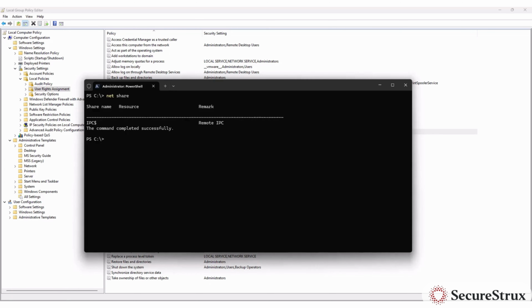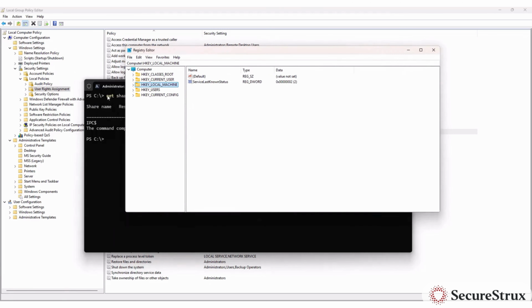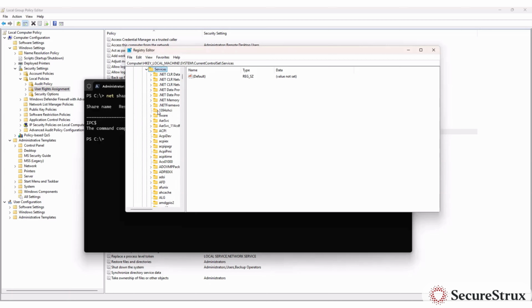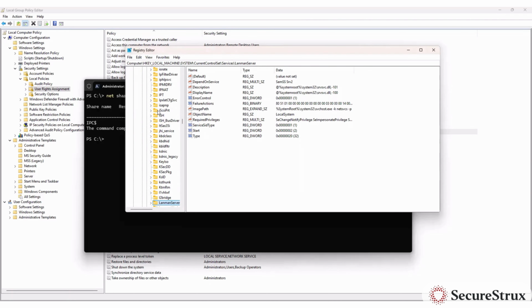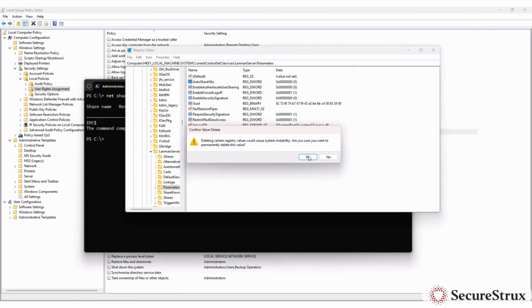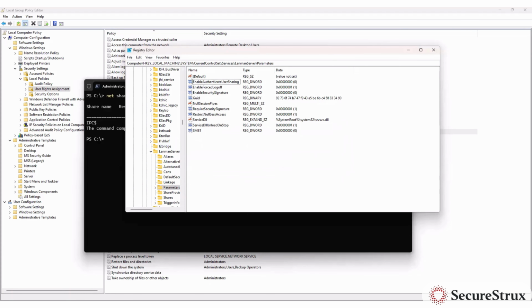So to re-enable those shares, we'll open up Registry using regedit. We'll go to HKEY_LOCAL_MACHINE, System, CurrentControlSet, Services, and we'll locate LanmanServer, and then locate Parameters. So you can see here that AutoShareWKS is set to 0. This needs to either be deleted or set to 1. I'm going to simply delete the key and reboot my system.